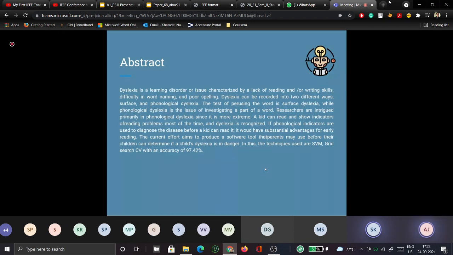With the current effort, we are aiming to produce software or a tool that a parent may use before their children can read, to determine if a child has dyslexic symptoms. In this, we are using techniques like SVM and grid search with an accuracy of 97.42%. The next slide will be explained by Anshul Joshi.